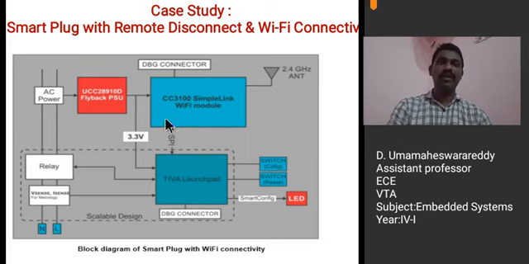That means the information is passing to the centralized server, that is the cloud, and from there it is passing through some Android device. In that Android device, you can give the trigger such that you can switch the appliances on and off according to the energy consumption.